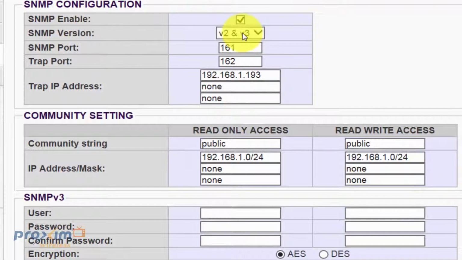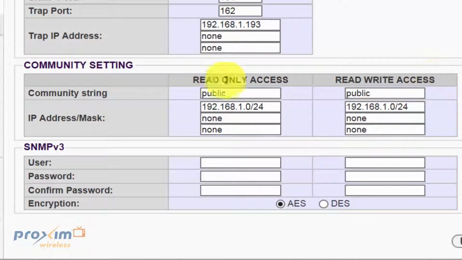So go ahead and do a checkbox. Enable SNMP version. You have either V2, V3, or V3 only. By default, it's V2, V3. SNMP port is going to be 161, and then your SNMP trap is 162. And if you're using any type of SNMP trap software, go ahead and type in the IP address of that software.